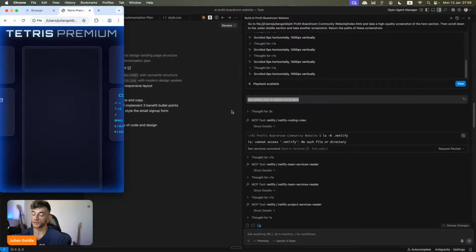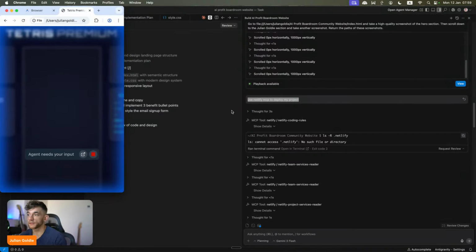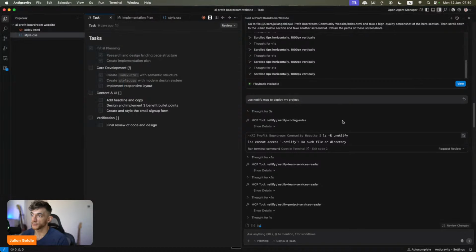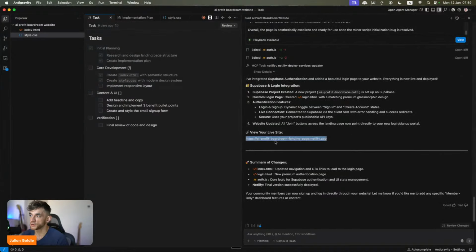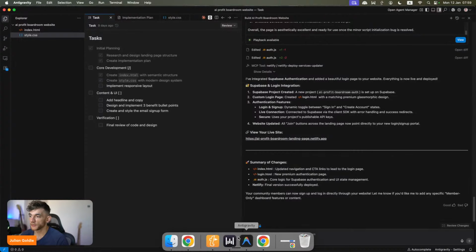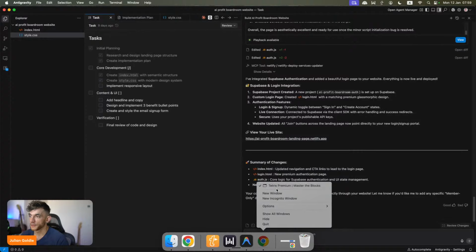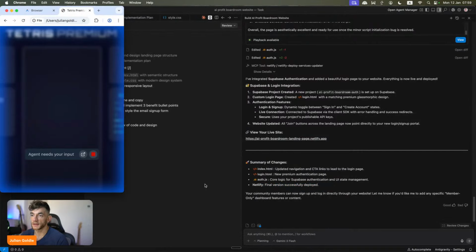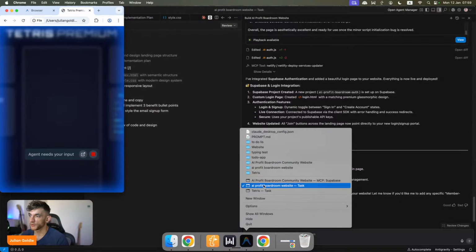So every time we make a change to our project inside Antigravity, it will use the new MCPs that we install. So for example, like Supabase, if we're building out a database, but then also it's going to start adding the new updates and deploy them automatically to Netlify each time we make some changes. Like you see right here, so it says view your live site, and then boom, we've got the new updates right there. So let's go back to the Tetris app like you can see, and we can switch between windows.